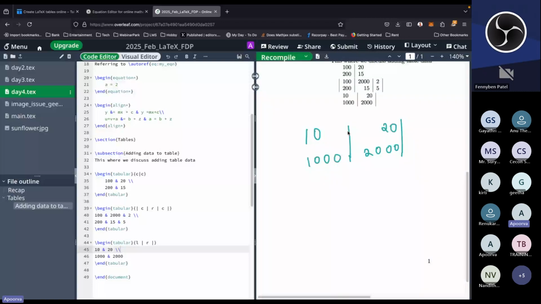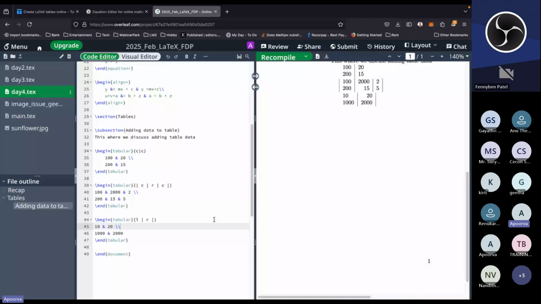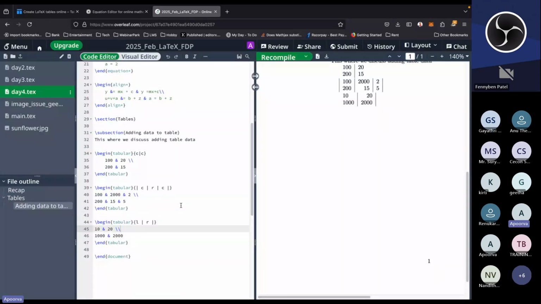Would you want me to repeat any of these parts regarding the alignment, the vertical lines? Yes, ma'am, the vertical line. Okay, sure. So the alignment part you all understand, right? The C and the L and the R. Okay. So the vertical line is whenever we have a table, it is possible that we would want just the outside lines or the internal lines or anything.